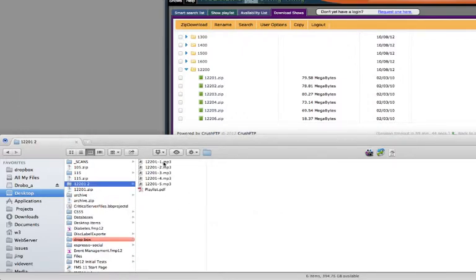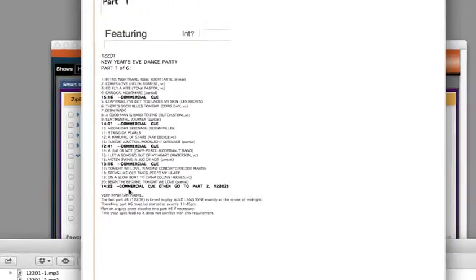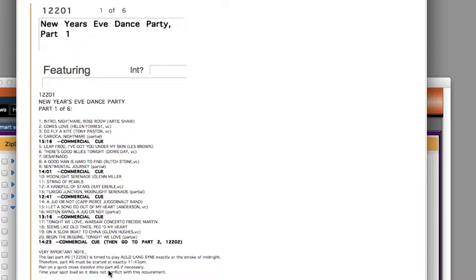So the first segment of that show 12201, that one would have this playlist file attached, and if we look at that, you can see here that there's a very important notice at the bottom. I don't know if you can read it at this size or not. I don't know if I can make that bigger or not. No, I can't. But basically it's just letting you know that you've got part 1 of 6, and it gives commercial cues, and then it would go directly into the next part, part 2, and it tells you what that number would be.